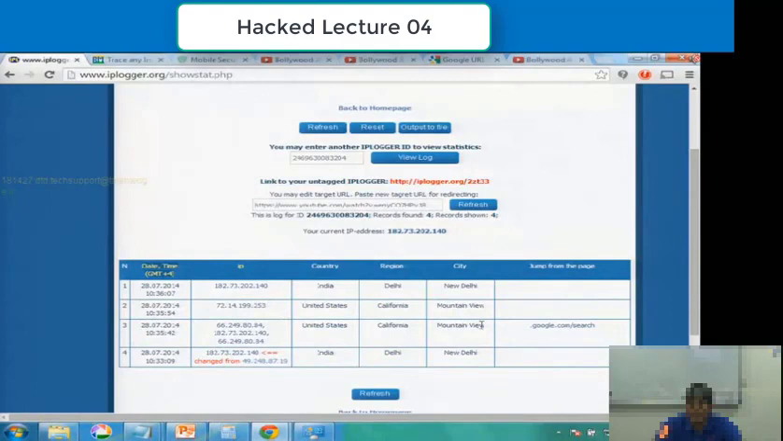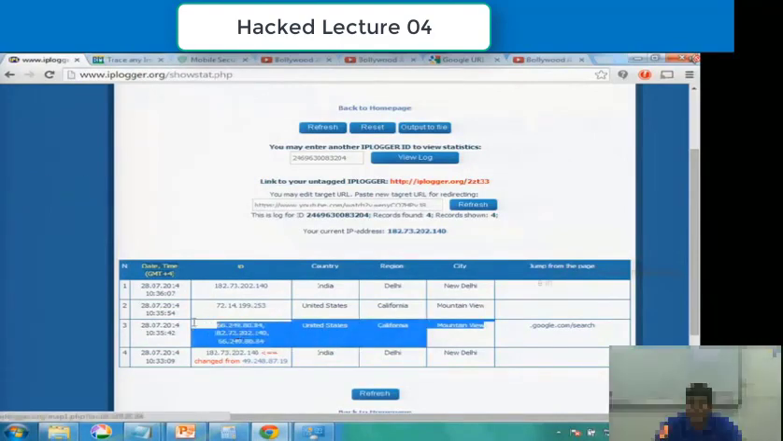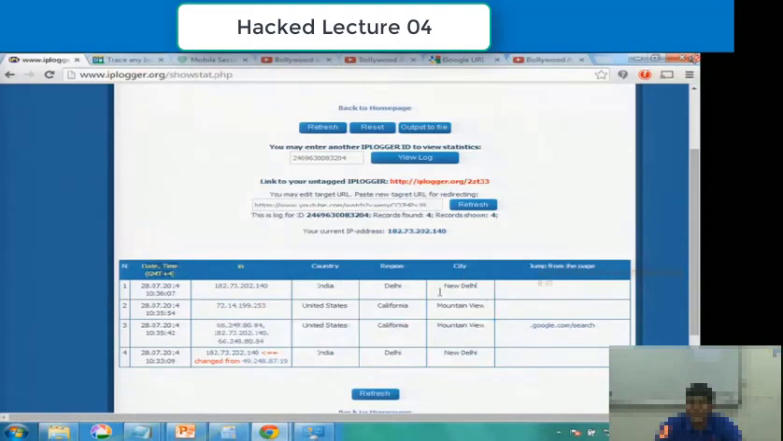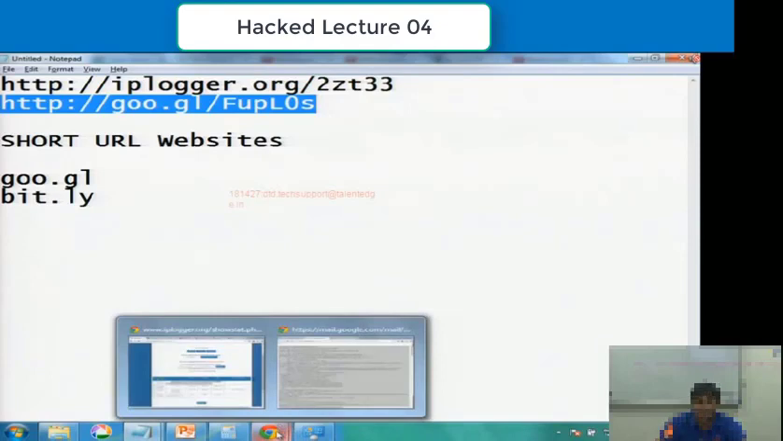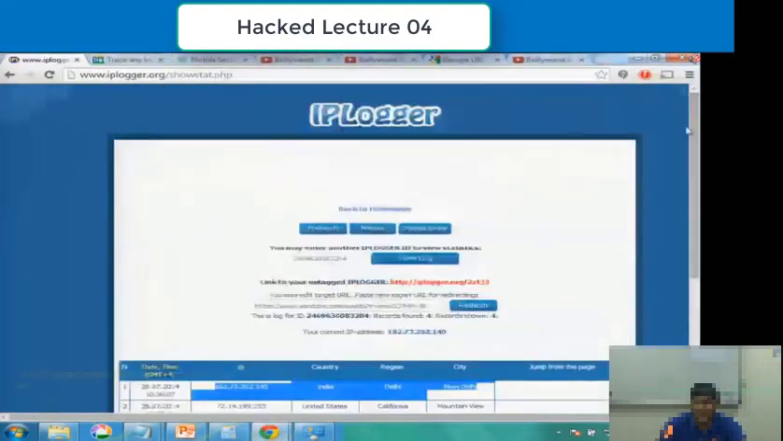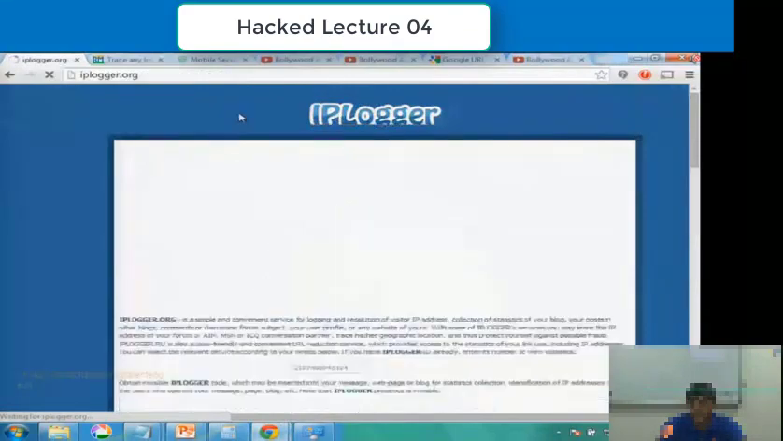It recorded both the IP addresses of the Google server, which is in Mountain View, California, and also my IP address, which is in Delhi. Both the IP addresses were recorded this time because I clicked on the link through the Google server, which is goo.gl. So the criminal was able to find out the victim's IP. At the same time, the victim does not get suspicious that they're clicking on some hacking website. That is the beauty of goo.gl and iplogger being used together.